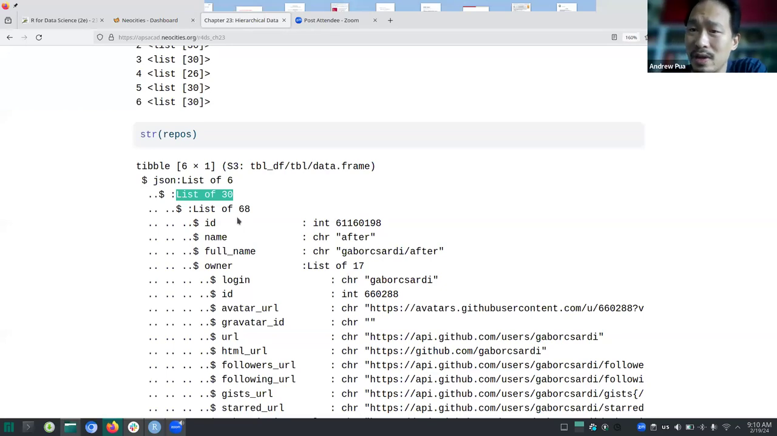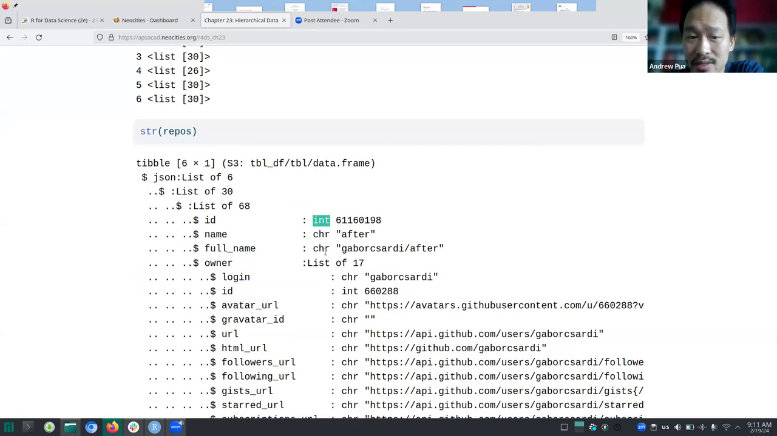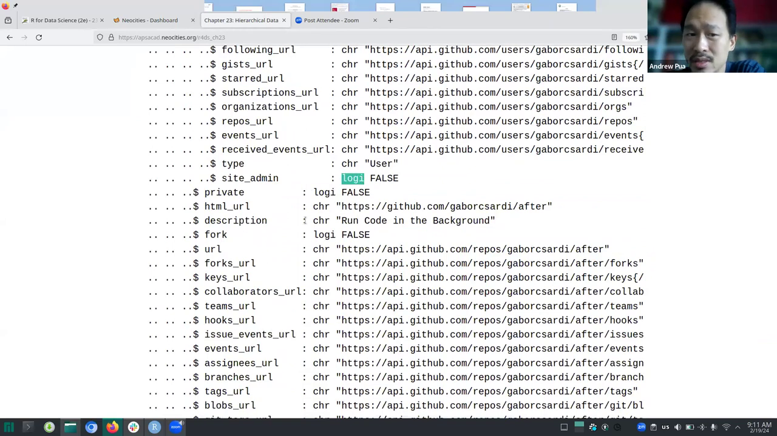One of the advantages of introducing lists to you, of having lists as an object, is that you could put things that are of different types together. This is in contrast to a data frame, where in each column it's expected that every row will be of a particular type. But if you have a list object, the contents could be different types. You could have lists inside them, like this one, like owner. You could also have characters, integers, logicals, doubles, floats.